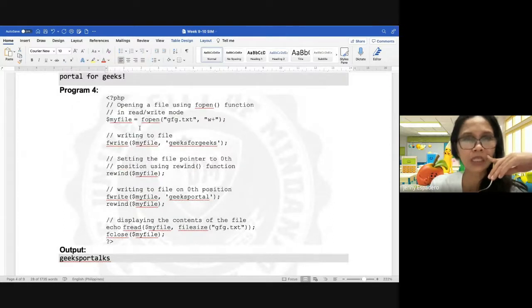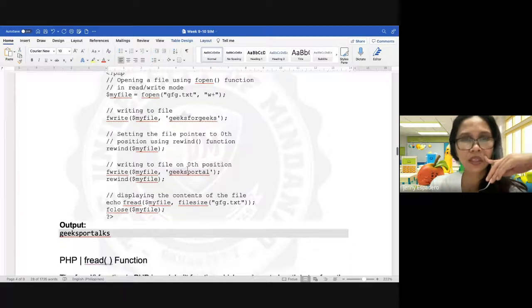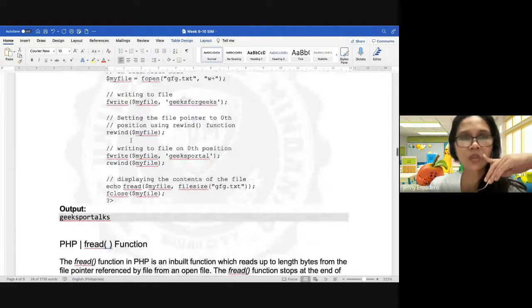May the SIM is very detailed naman, writing to file. So, ang sinulat niya sa file is geeks for geeks and it goes to my file, in which my file is gfg.txt. And then, so it's using another function called rewind. So, it's setting the file pointer to yung para pinaka-0 na position. Para it will start reading.